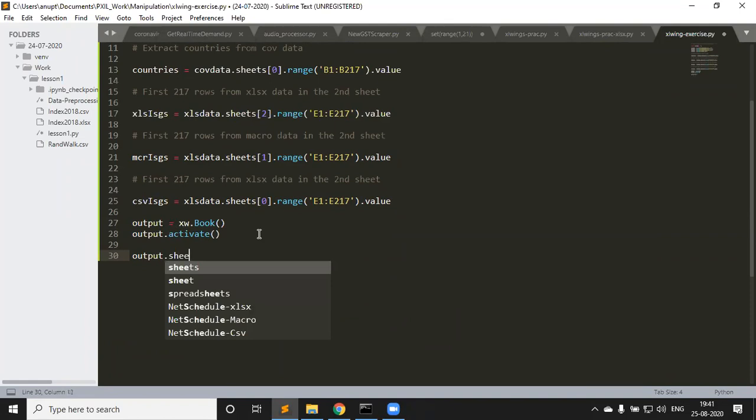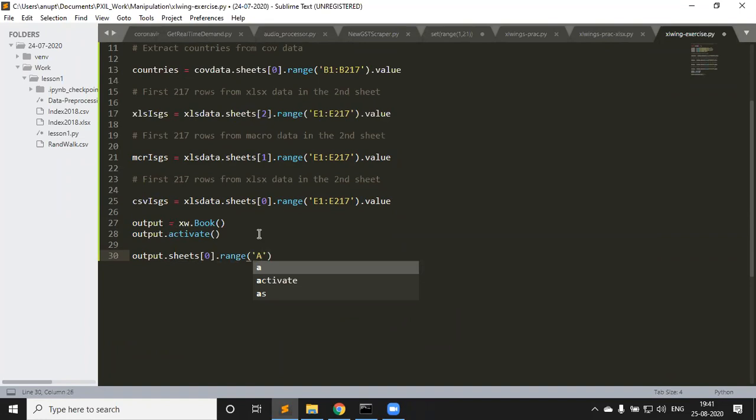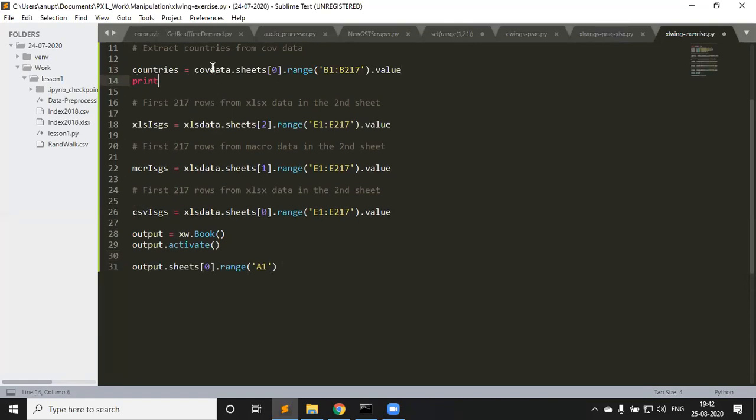Let's say output dot sheets, and then in the zeroth sheet itself, right? You want to place everything at A1, right? Not everything, each thing in each column. So at A1, you want to place that, right? Here, what you would get is a list of lists. Let me in fact print it. So, I mean, you could always print it to examine what they are. All of them look the same. So if countries is a list of lists, all of them will be list of lists.